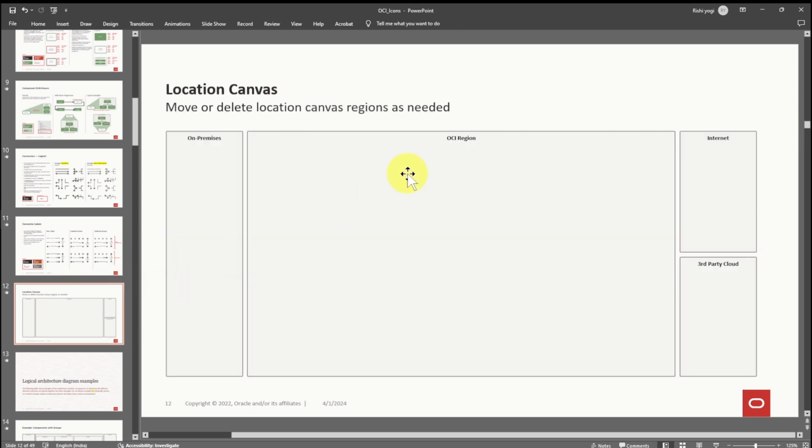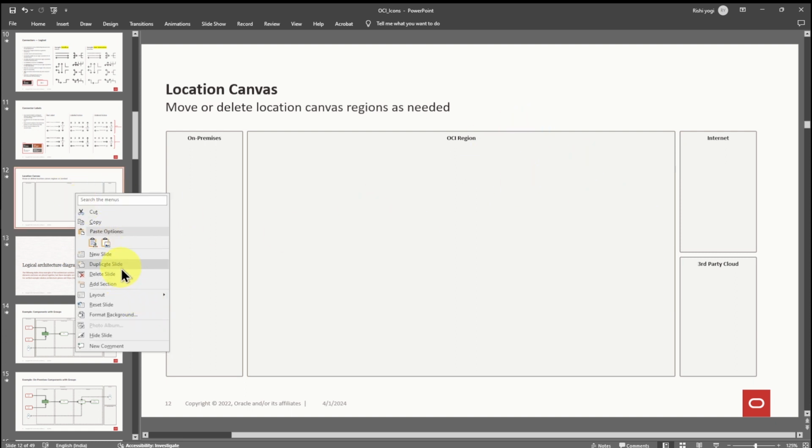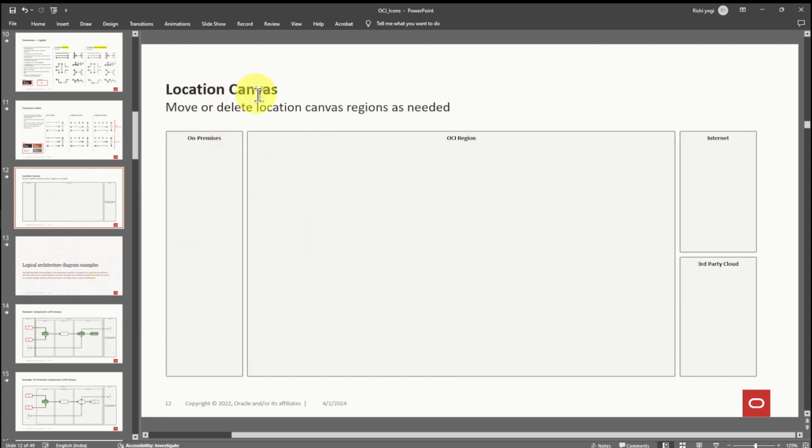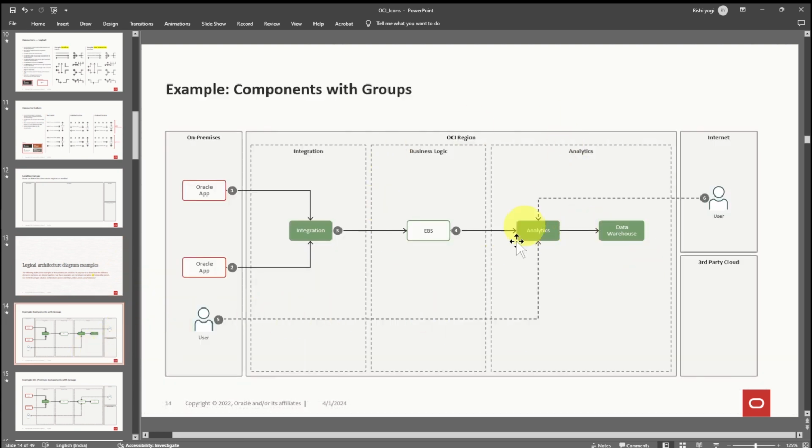So they have given a workspace or a sample from which we can design anything. All you need to do is right click, duplicate the slide, then on the resulting slide you can work. So this is about the logical architecture, and these are the examples which we previously saw.